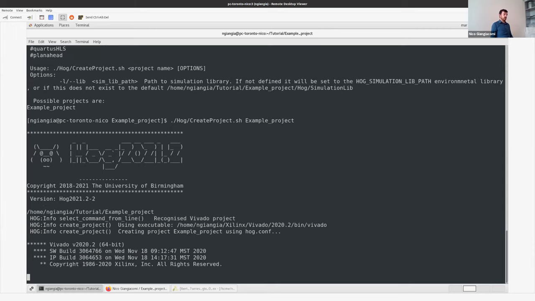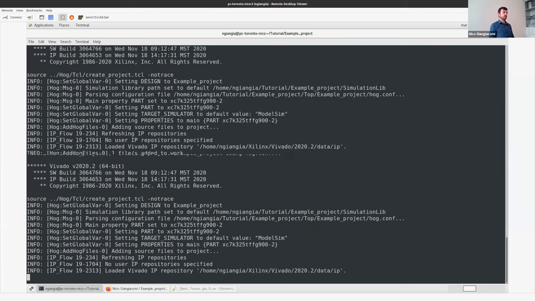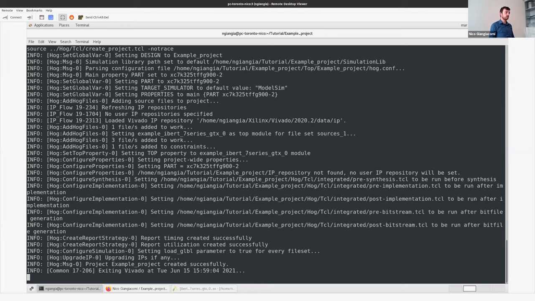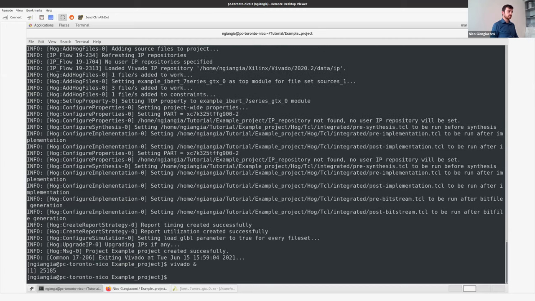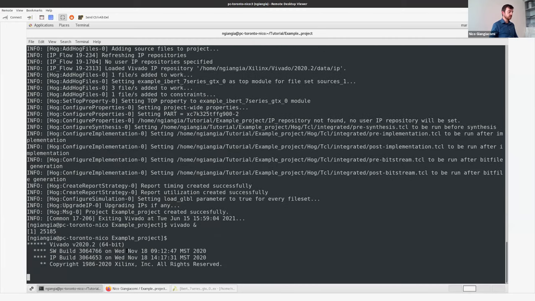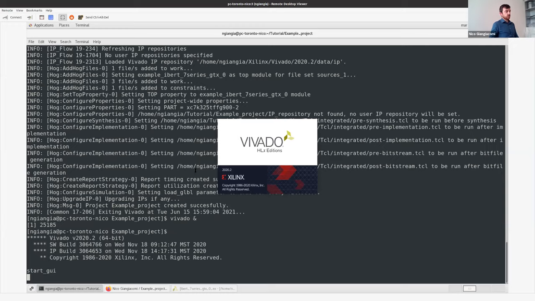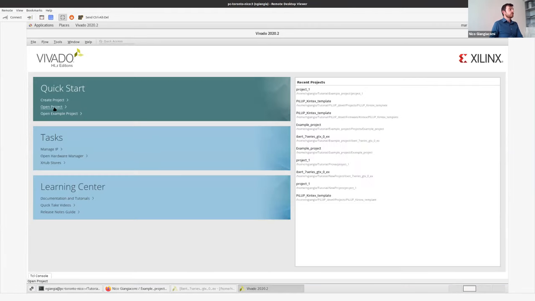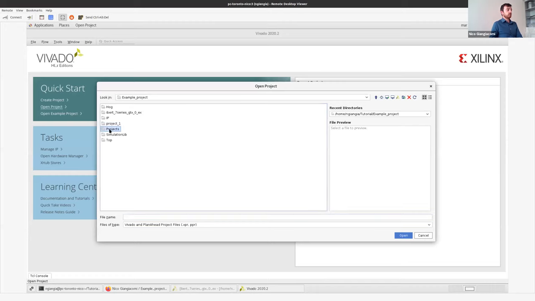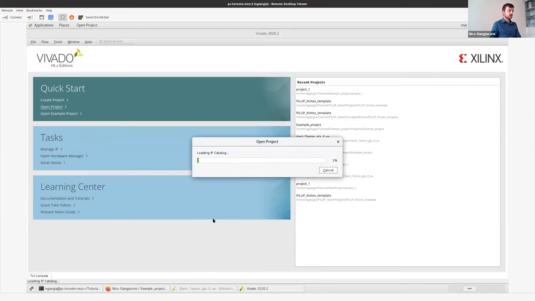Let's wait a bit and we'll see that Hog will create a project that has all the nice features that Francesco was talking about, and is also basically identical to the original project we started from. So if we open Vivado again, let's wait a bit. We'll see that the new project was put in a directory called projects, example project, so project name, and of course it's here.